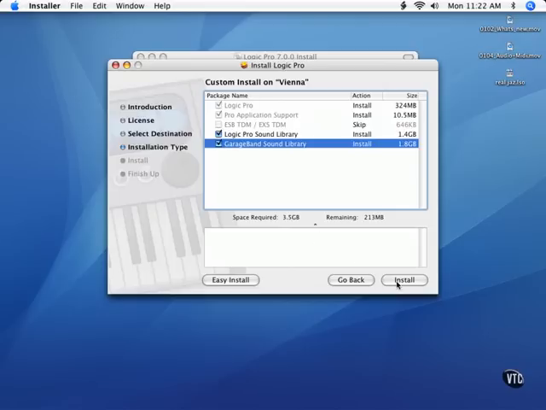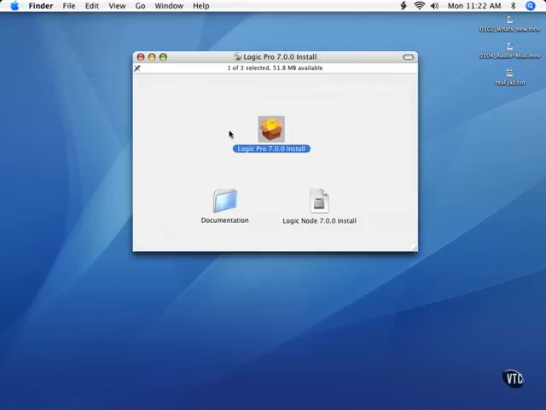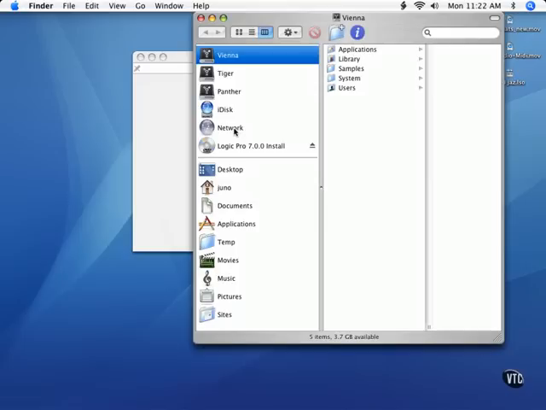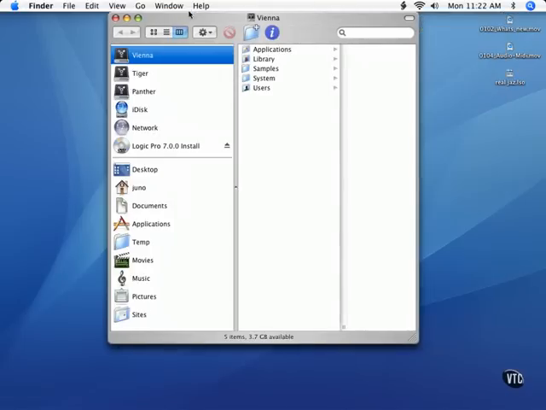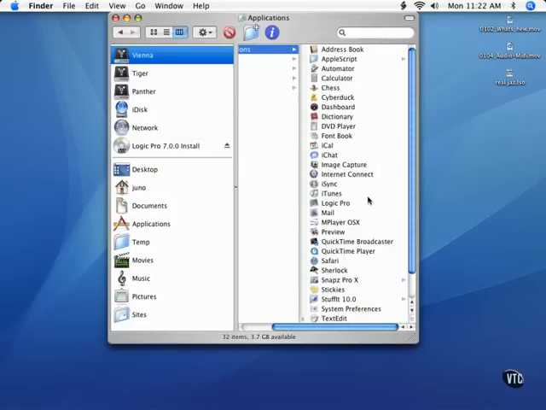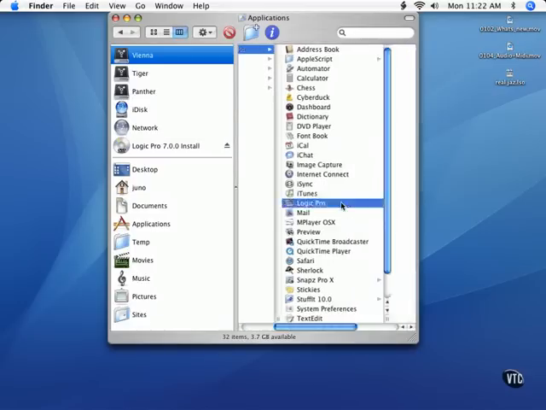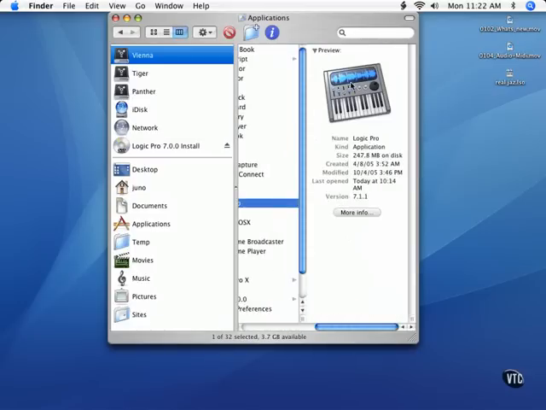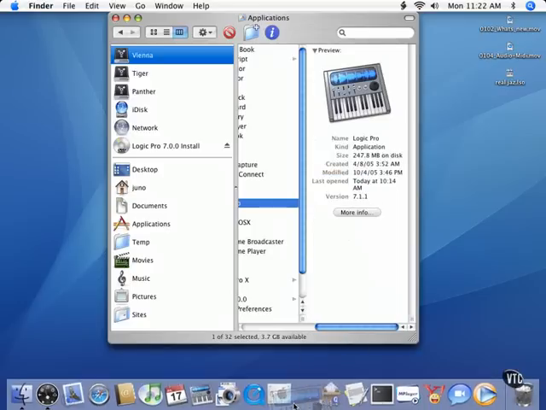Logic is installed already for me, so we're going to look and see exactly where it installs these attributes to. So I'm going to quit out of the installer. Inside the Finder, we're going to go ahead and look inside the main hard drive, which mine is Vienna. Logic installs an application inside the application folder here. And you can drag this icon down onto your dock to create a shortcut like I've done here.